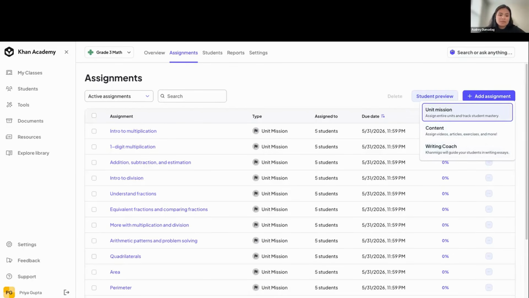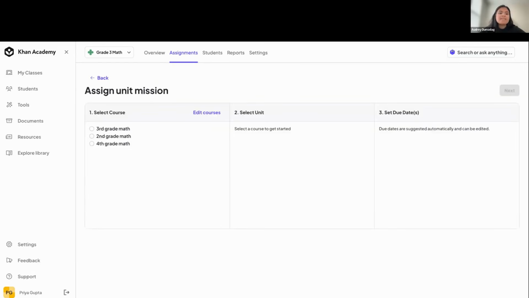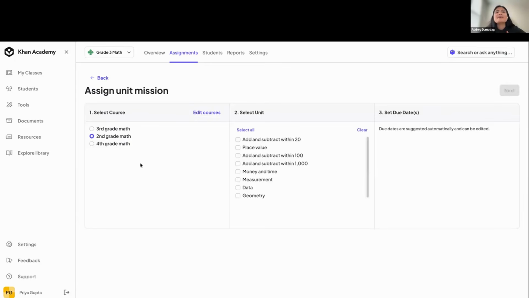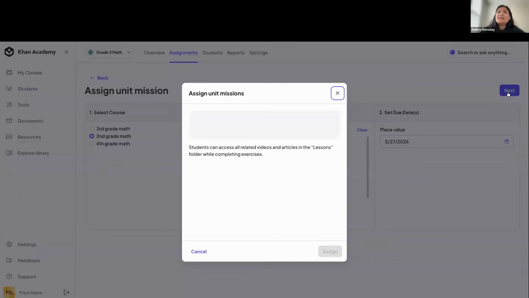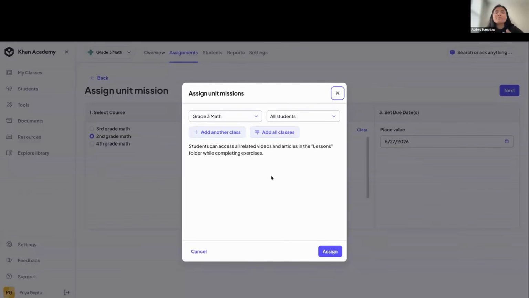But let's actually click on unit mission. And then from here, you can choose a course. As you can see, I can see all the courses that I linked to my class, but you can always edit those. So I'm going to choose second grade math. And then I'm going to pick the unit that matches what I'm teaching. My students and I are working on place value. And then you can choose a due date. And then you can also choose who you want to assign it to. For the purposes of this demo, I'm just going to assign it to the whole class, but I can assign it to multiple classes and then also choose which students within that class.